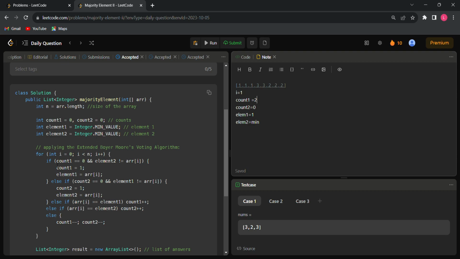Then again 1 comes. So then again it will go to this. If count 1 equal to 0, false. If count 2 equal to 0, yes it is, but element 1 not equal to 1, this will be false. Go to else if 1 equal to element 1, that is true, increment the count 1 by 1. So the next element we have is 3. When 3 comes, if count 1 equal to 0, false. If count 2 equal to 0, true. If element 1 equal to 3, no, 1 is not equal to 3, we'll do count 2 equal to 1 and element 2 equal to 3.